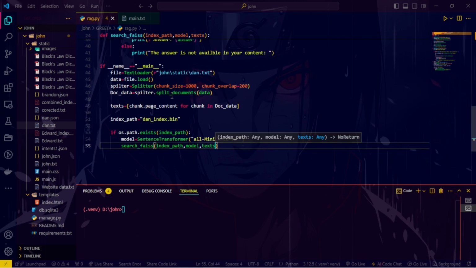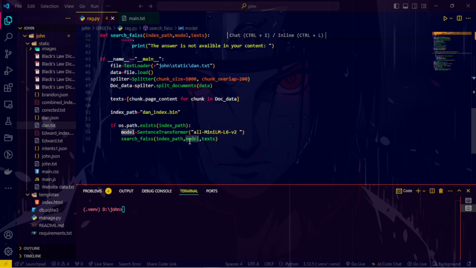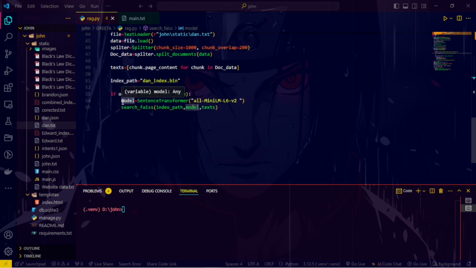Basically, it's not in this, we also have a parameter of model, so that's why we have to load the model, so it can take the model and put it into this function. Okay, after this we have to make an else condition.